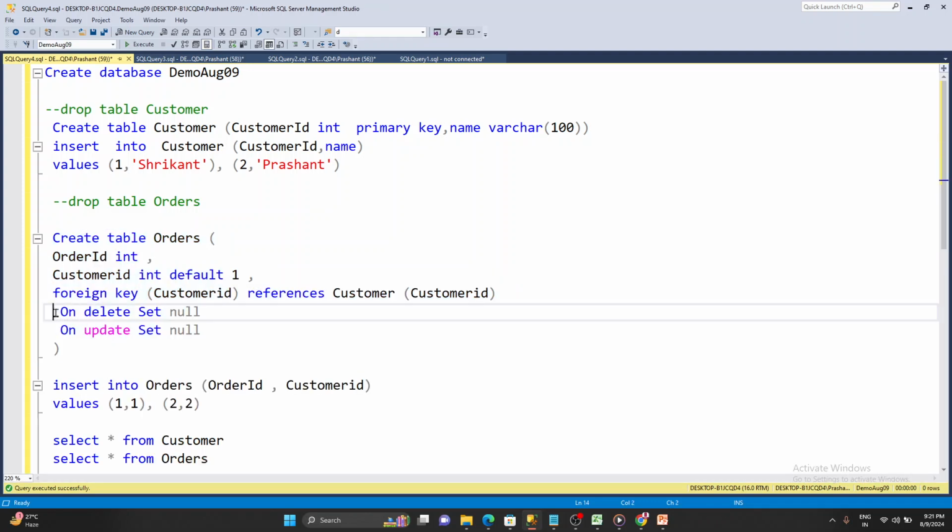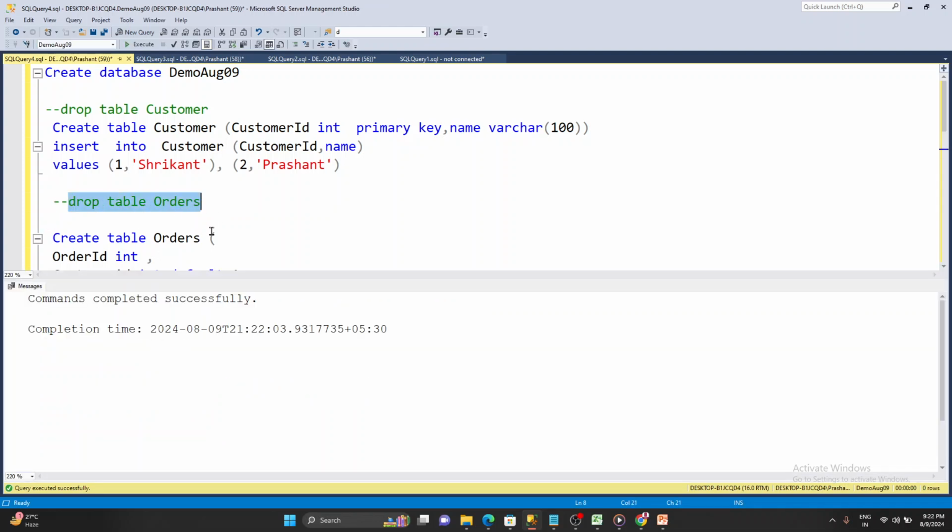Now see, we have defined on delete set null, right? So we need to change it back to set default. Instead of null it should be default. Okay, now once again recreate the system.